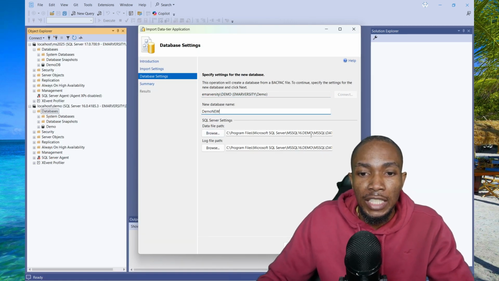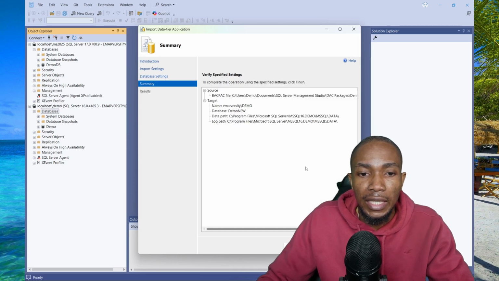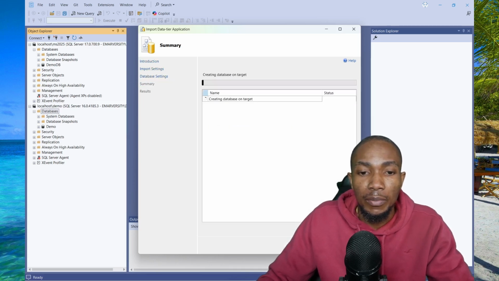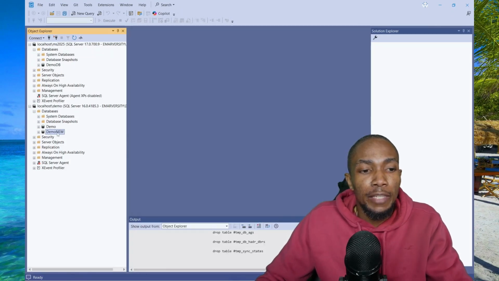You can specify the location where you want your files to be stored. That is your data file and log file. I'm going to be keeping the default and just select next. This is just for demonstration purposes. And here you can see my new database has been successfully imported.